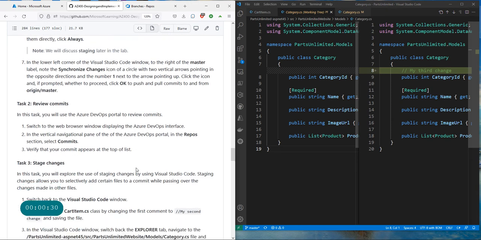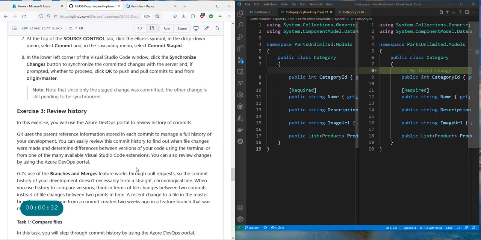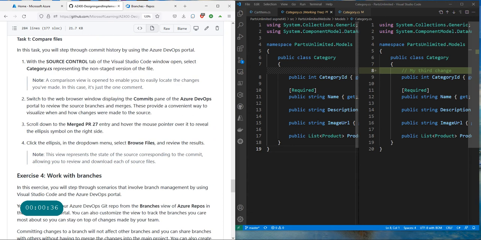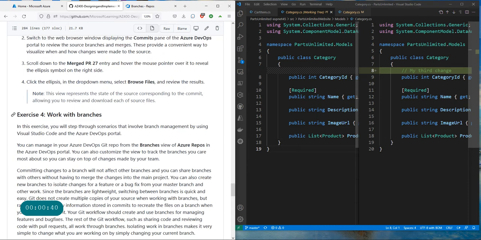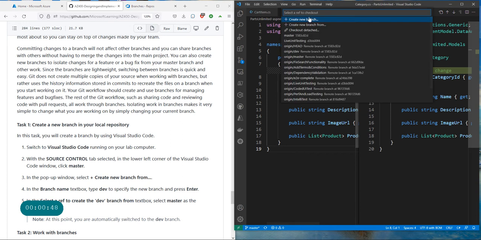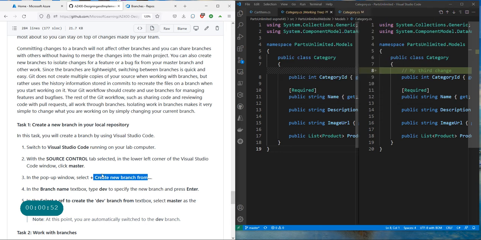In this one, we're going to start using a new branch. We have done all of the reviewed history, but everything that we have done, we did on the master branch, which is not a best practice. So before we do any more modifications, you can come down, click on the master branch, and over here you have a couple of different options. You're going to use create a new branch from.